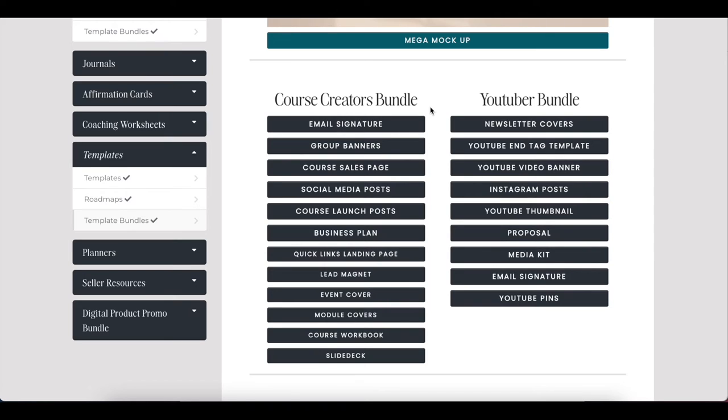It's that simple. So it's very, very cool. Okay, so let's go ahead and show you an example of how this would work. So all you would do is, let's say you wanted to create Canva templates for course creators. Well, what would course creators need?